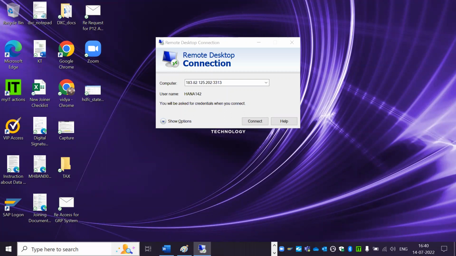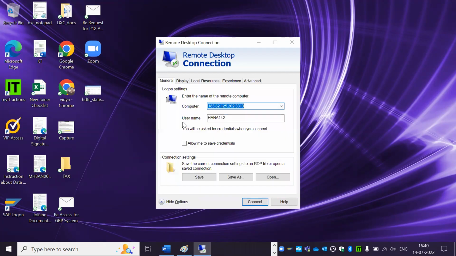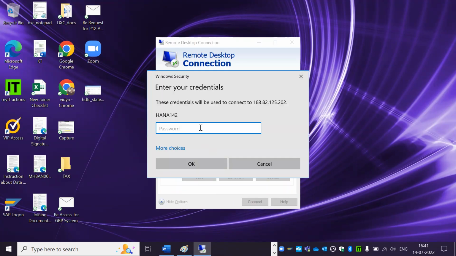So here we give the remote desktop, and this will open up a pop-up window. Here we have to provide the system details, which I have provided in the mail for you. Then you can go to show options and give your username. So this is HANA 142, and then you select the save button, and then select the connect button. And it will ask for the password.